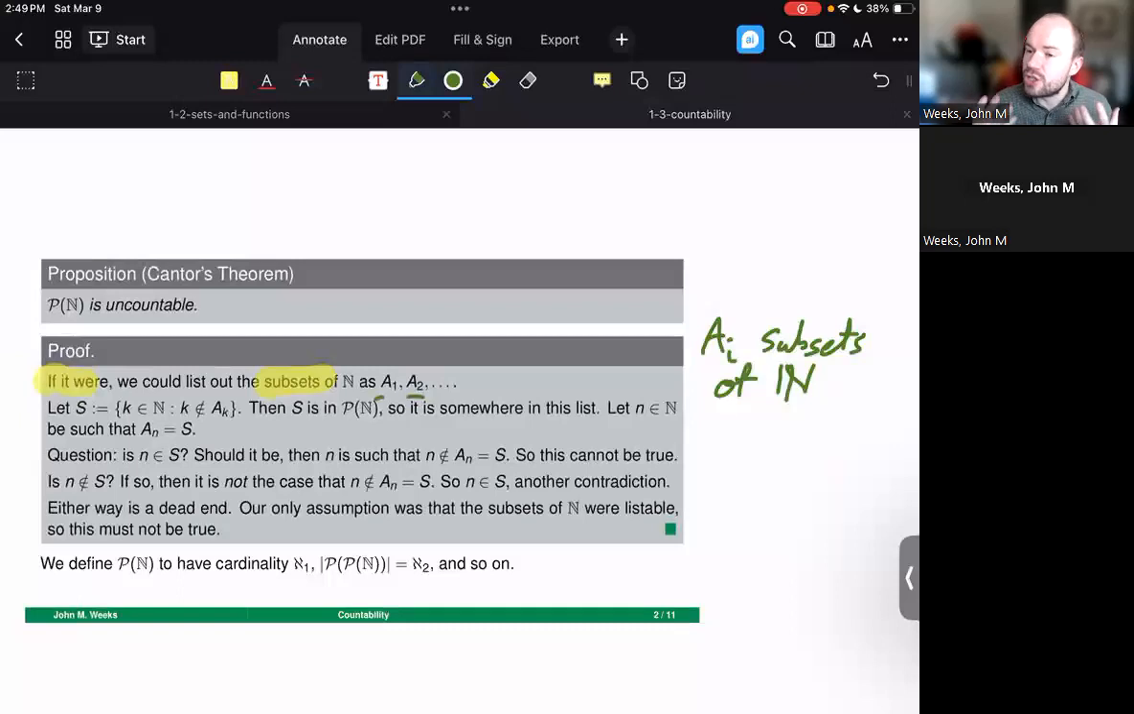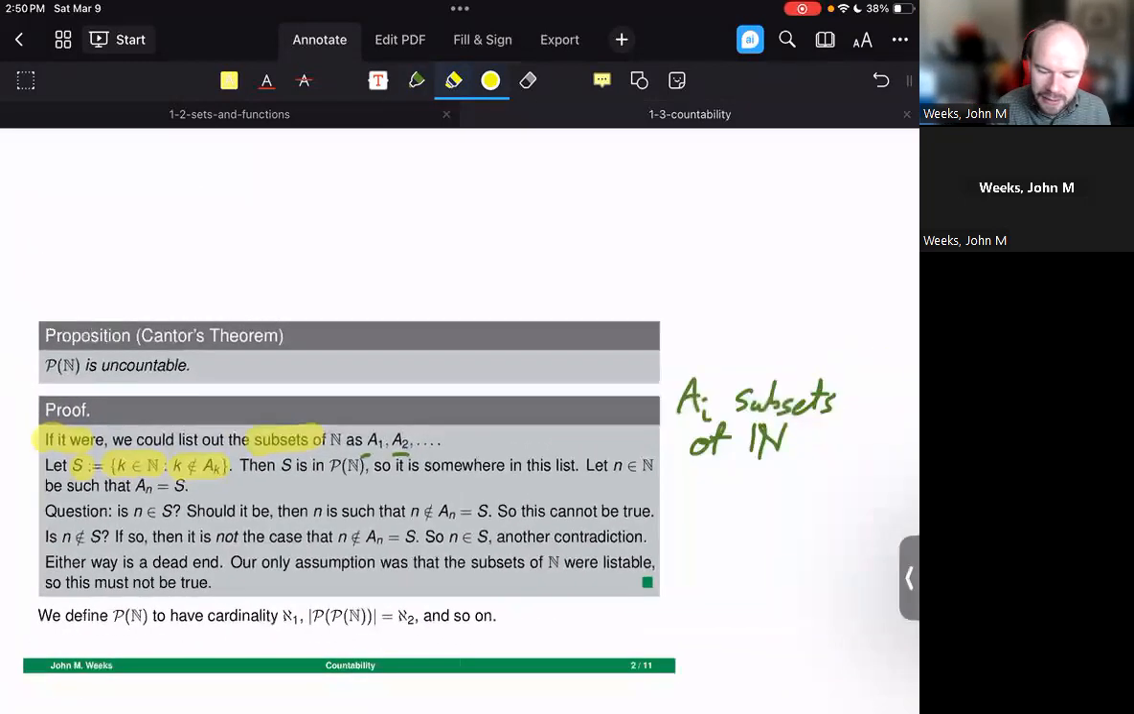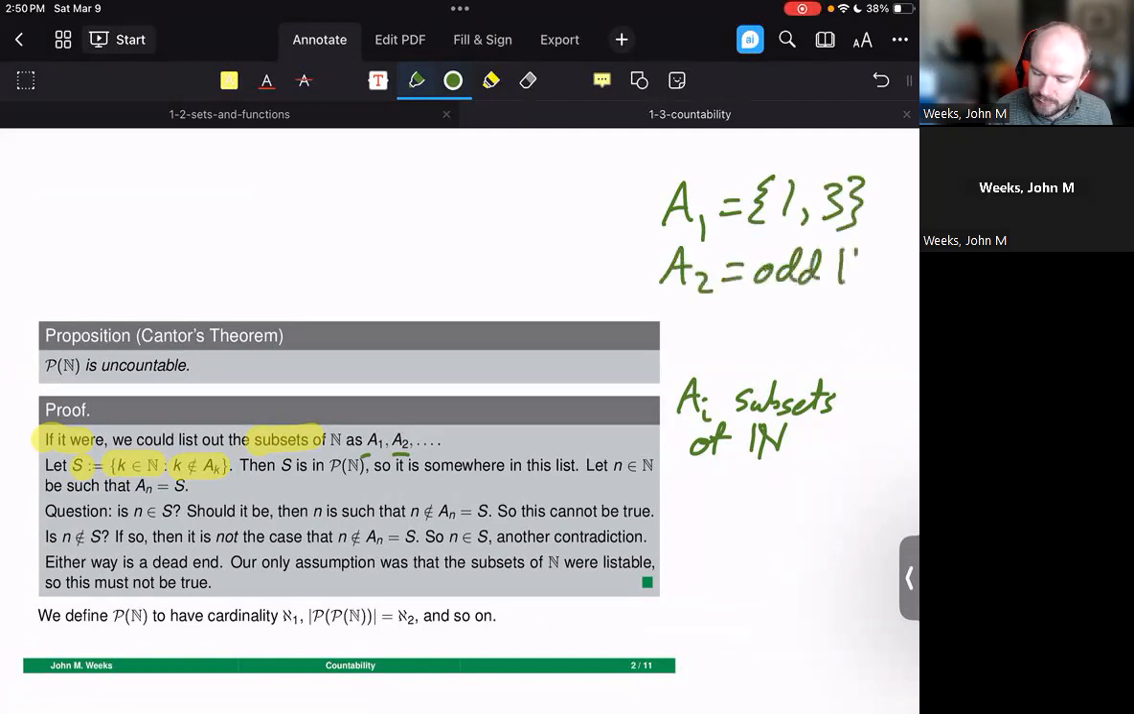So let's now construct a set that should be somewhere inside of this list. Here's how I'm going to construct that set. I'm going to take the element S of the power set of the natural numbers, and I'm going to make it all of the values k in the natural numbers such that k is not inside of A sub k. So I'm saying this element k is not within the set that has its own number as its index. For example, let's say that somewhere in this list A1 is {1, 3}, and A2 is just the set of odd numbers.